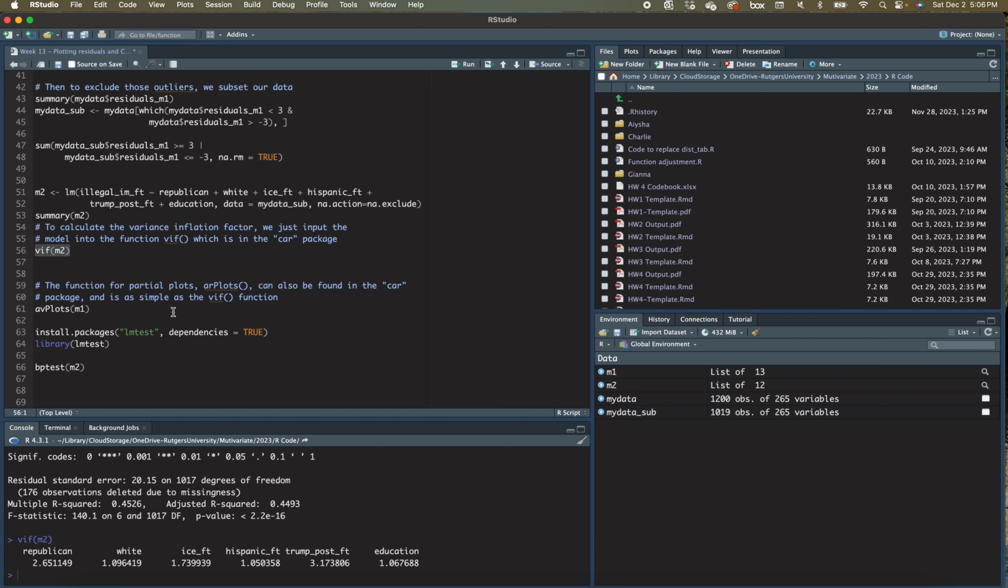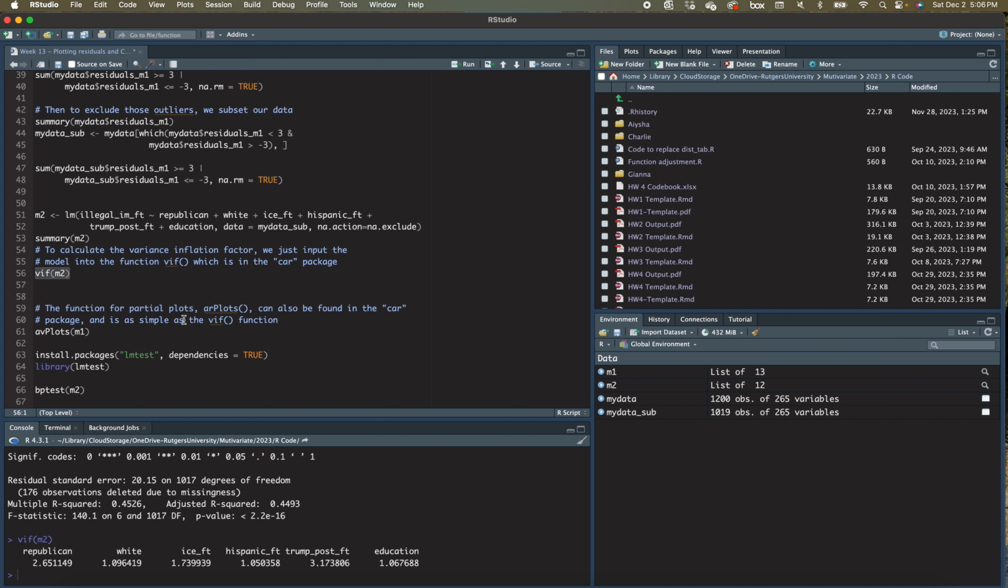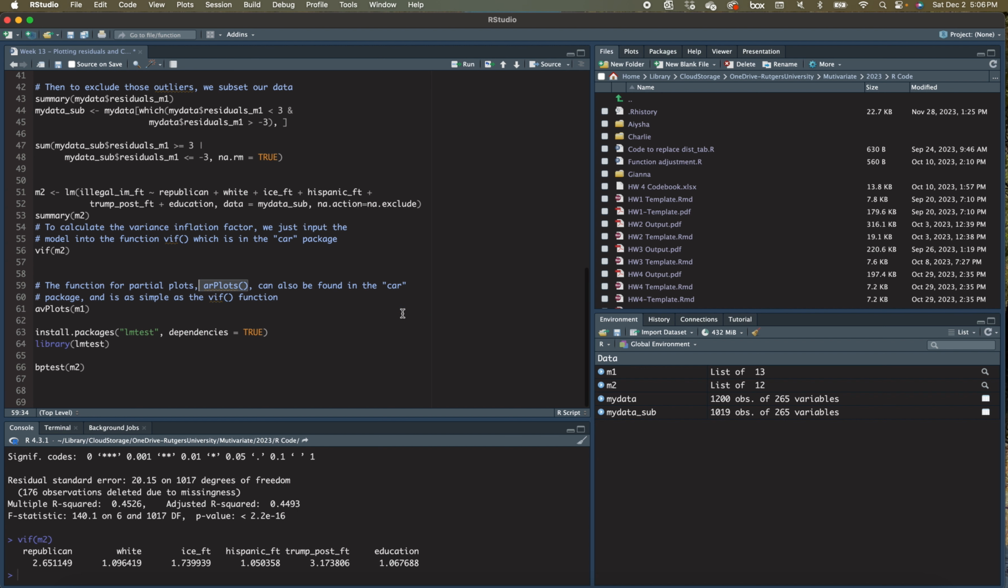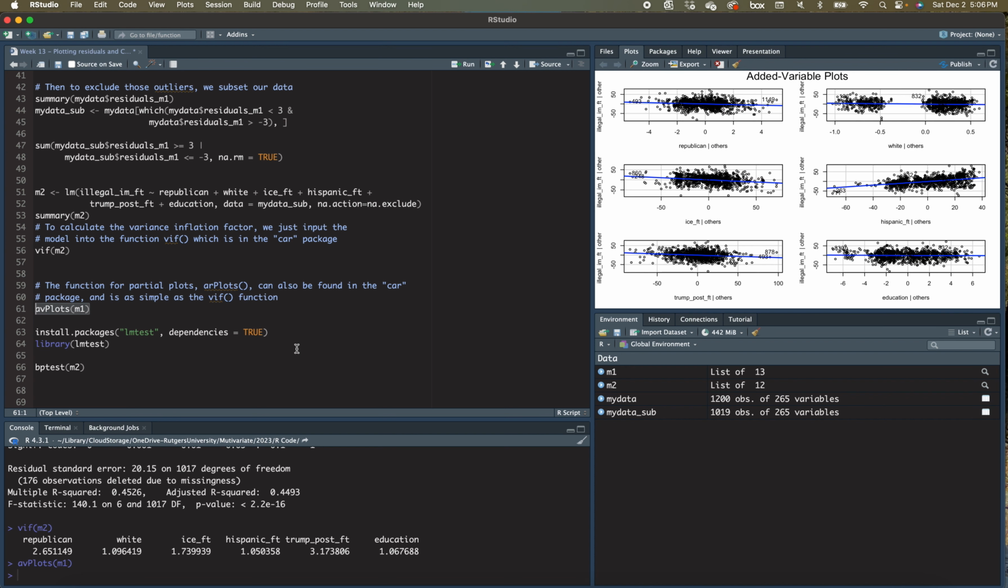And then finally, the function for partial plots is AVPlots. It's also in the CAR package. And it's as simple as the VIF function. It's just AVPlots, and you feed it the model. I don't know why I gave it model 1 and not model 2. And then it just gives you these residual plots, which Rick will be talking about on Tuesday, what these mean. You don't want cone-shaped residual plots, essentially.